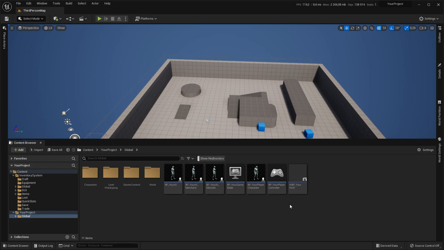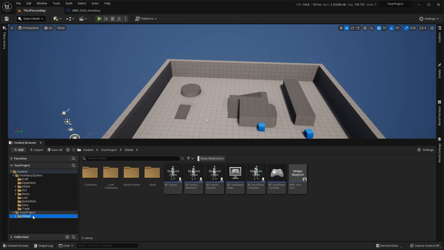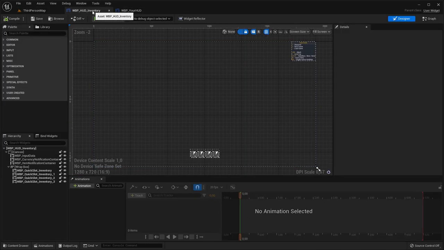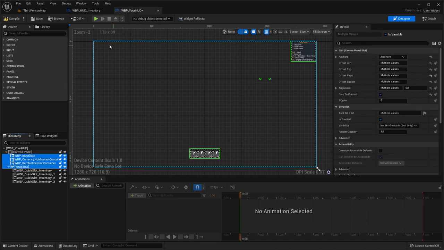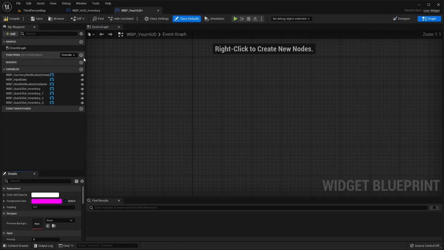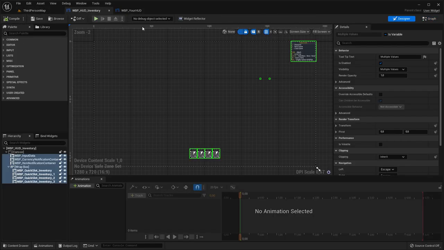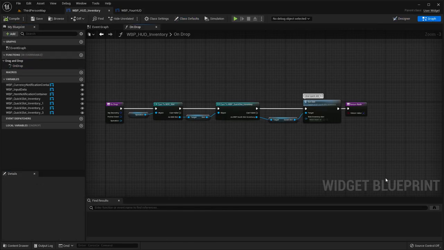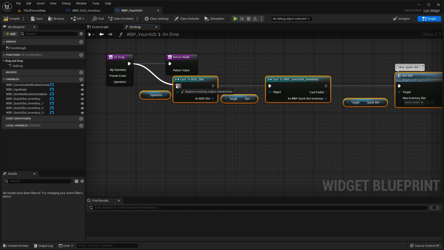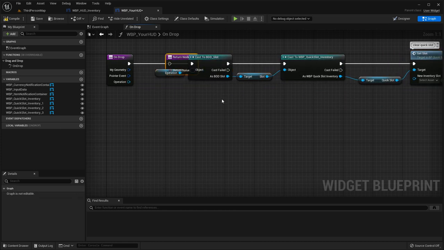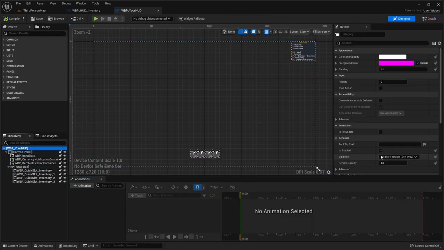If you have your own HUD widget, you need to copy all widgets from my HUD to your HUD. Also, we need to override on drop function. On drop is triggered only if window is visible.